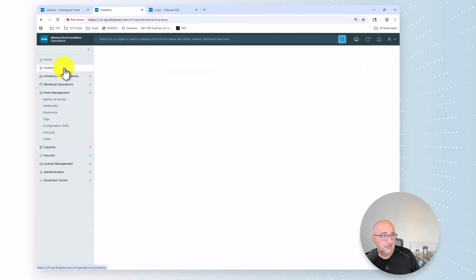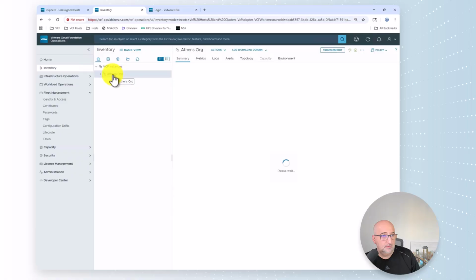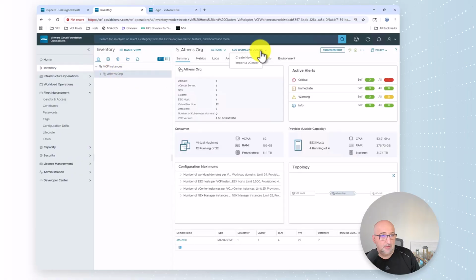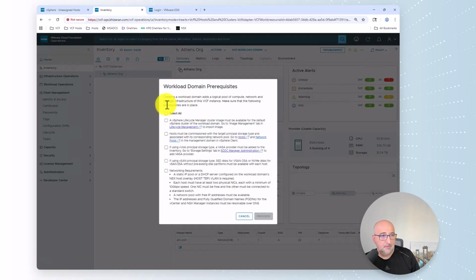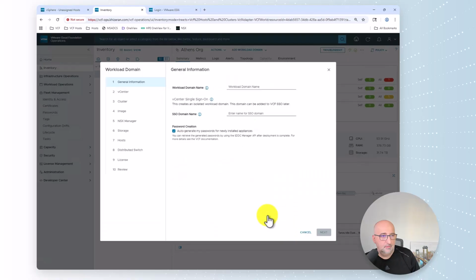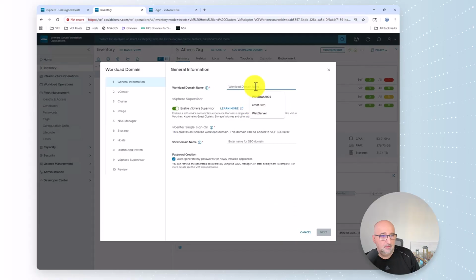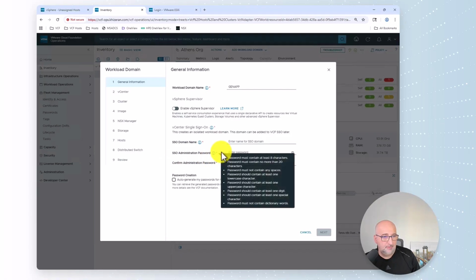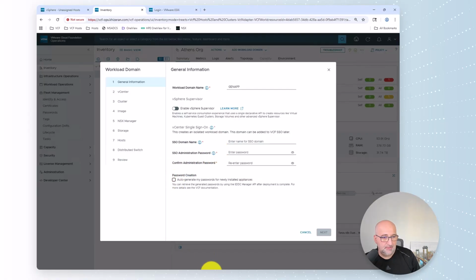over to inventory, our org, and we're going to go add a workload domain. And let's see where it takes us. Okay, so I'll just create a name for this. I'm not going to enable vSphere Supervisor, however, that is an option, of course. Get your container environment going. I've got some passwords myself to use. Okay, let's put those passwords in.